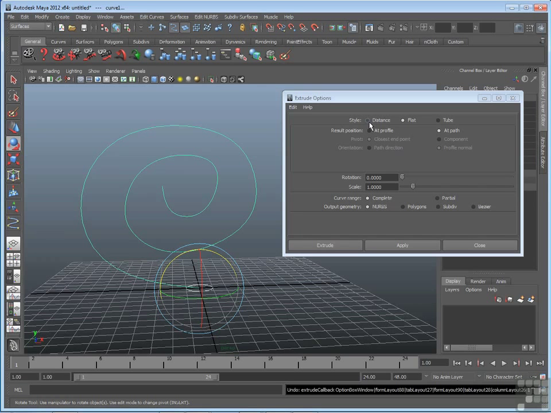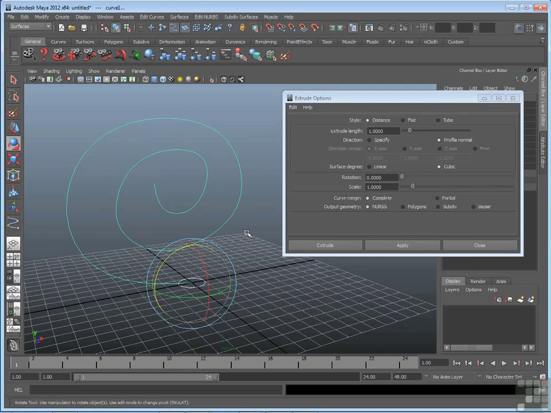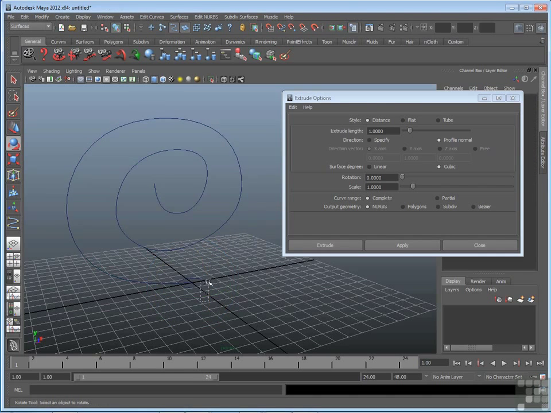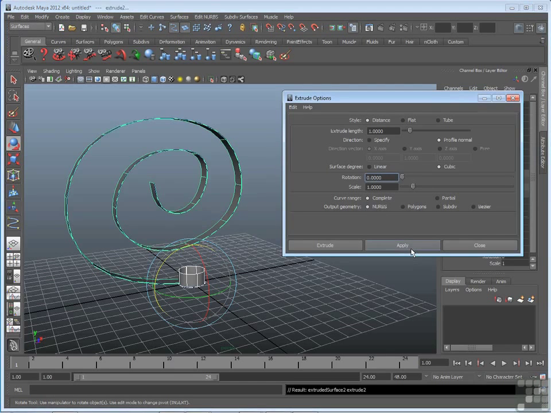Distance is a little bit stranger. I'll demonstrate that very quickly. If you set the distance, what happens is you have a very flat tube oriented in a single plane. But let me make sure I'm picking these in the correct order. So cross-section and then path, and we'll apply that.